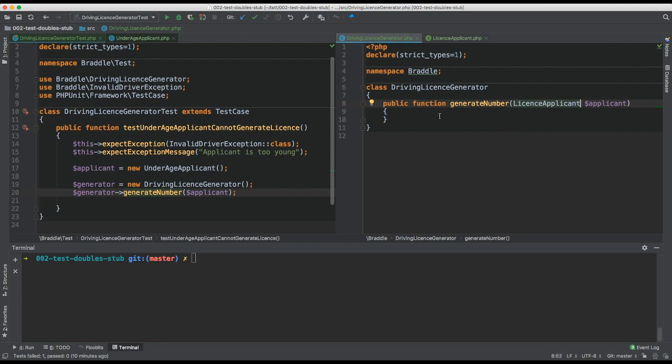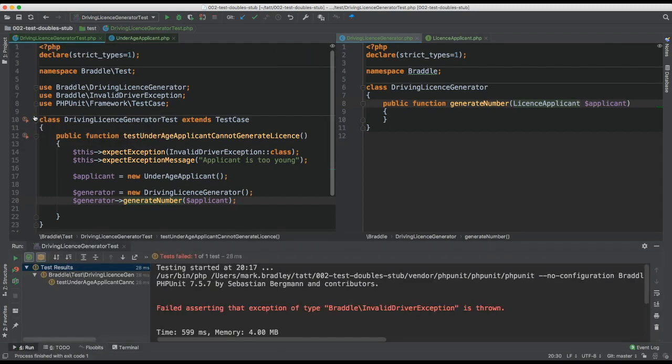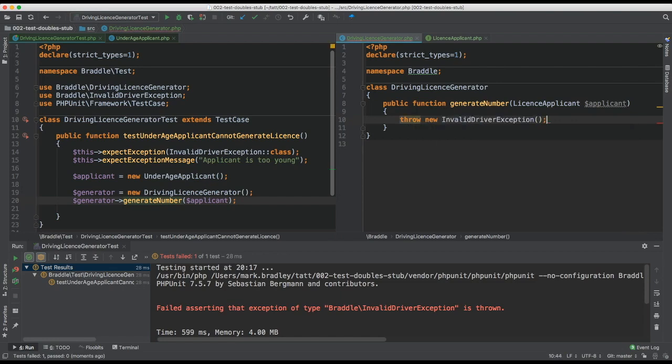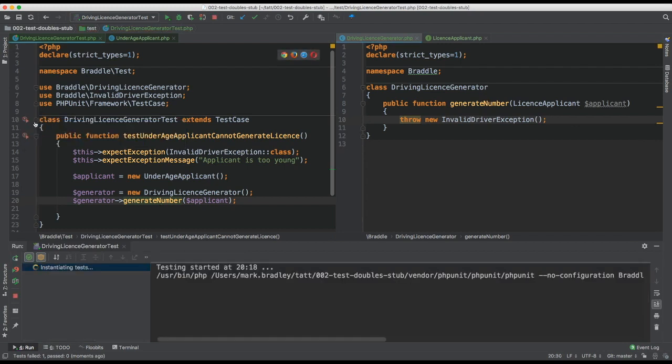Okay, so that's great. So our code here is all valid. Our test code is all valid and will run. So we'll run our test now. Okay, and it's failed asserting that any exception is thrown. So quite easy to make this pass. We can throw a new exception of the type invalid driver exception. There we go. Cool. Save and run the test.